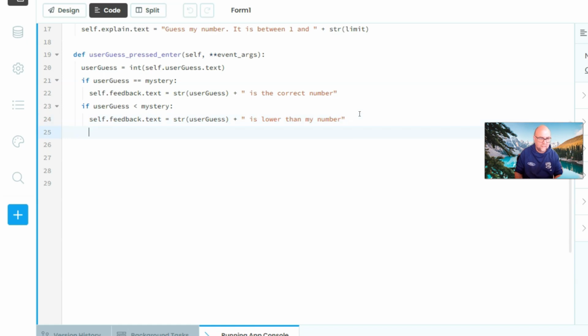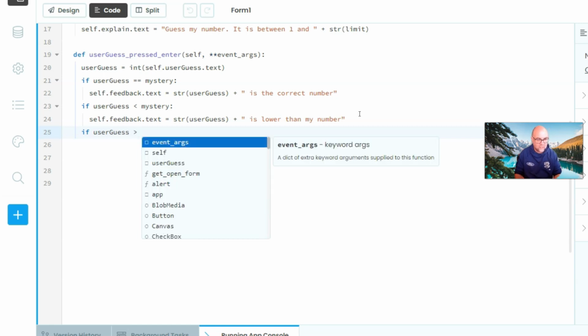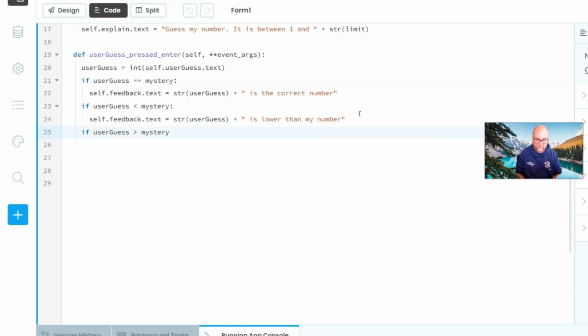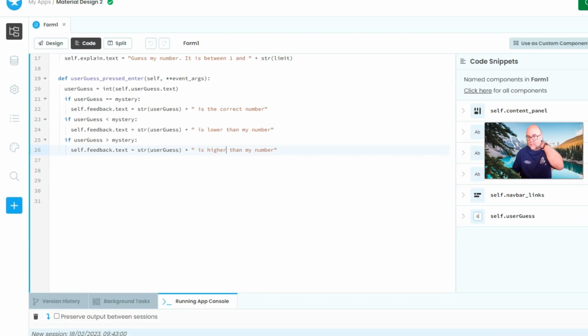There we go. And again, and then this time I might just type it myself actually. If user guess is greater than mystery, there we go. Then, and I really am just going to copy this one. Is higher. Okay, so let's run that.